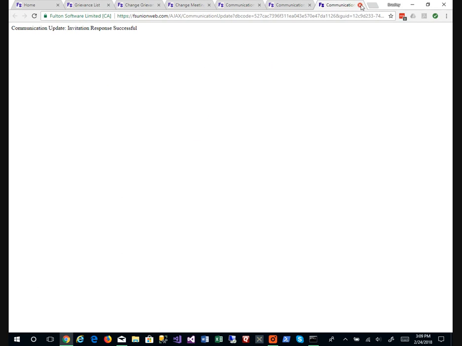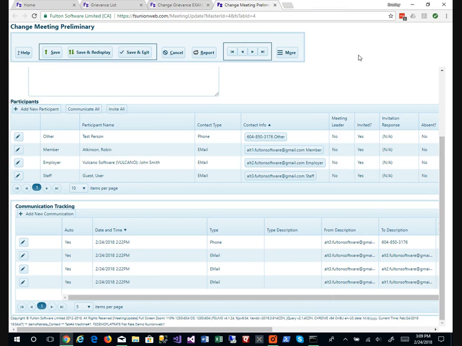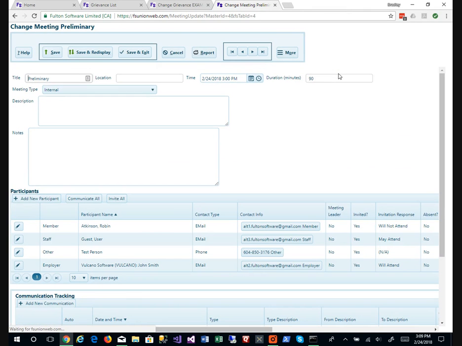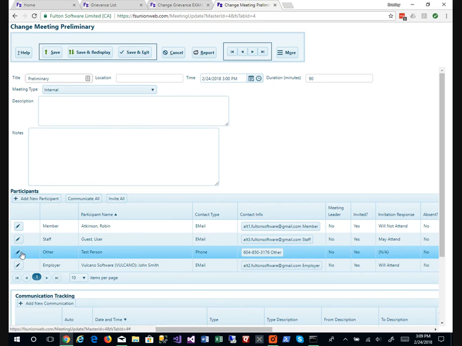And let's just close these windows. Normally these would happen at the recipient's email location. I'm just doing it on the same computer for convenience. And let's refresh this screen so we'll see the responses. You can see that responses have come back and been posted to the system.